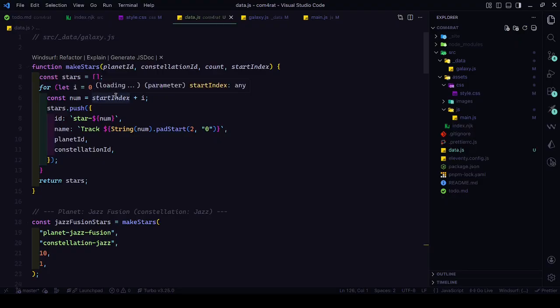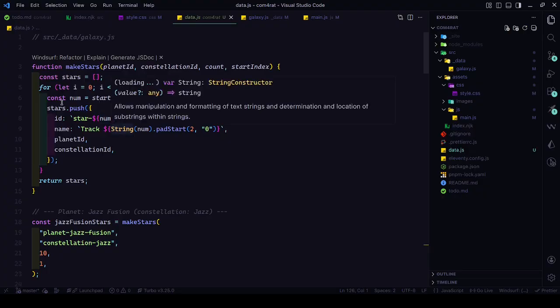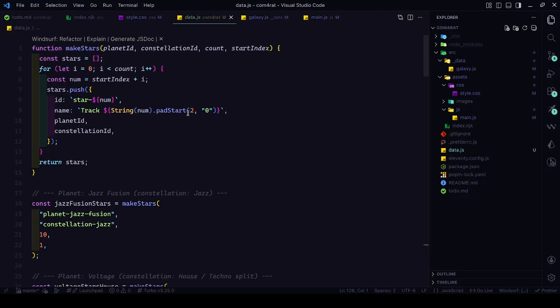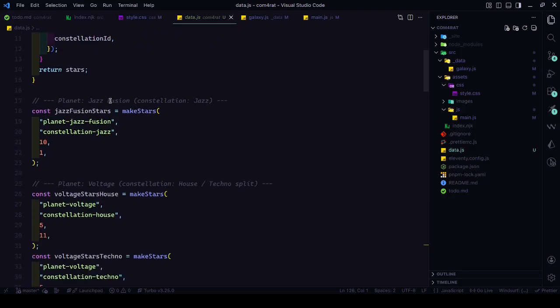This is general JavaScript. You guys should know this by now. What's important now is when we do stars.push, the ID is equal to stars num. Num comes from here. We declared num is start index plus 1. So that's where the num goes. The name is going to be this track string. The num we padded by 2, padStart by 2, and we add a 0. So we're going to do this for, I think I asked for 10 stars in each album.